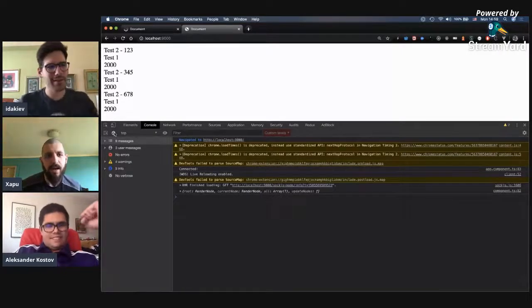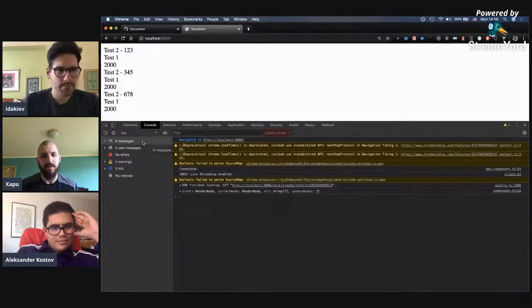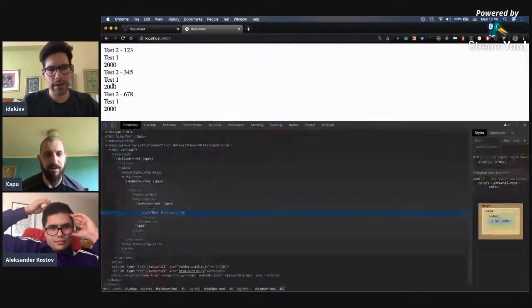Can you open the elements tab in the Chrome? Yeah, you want to see how it updates? Yep.